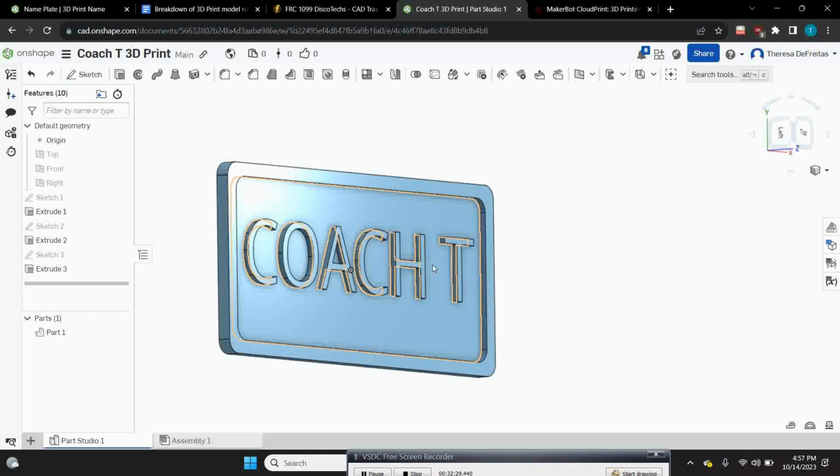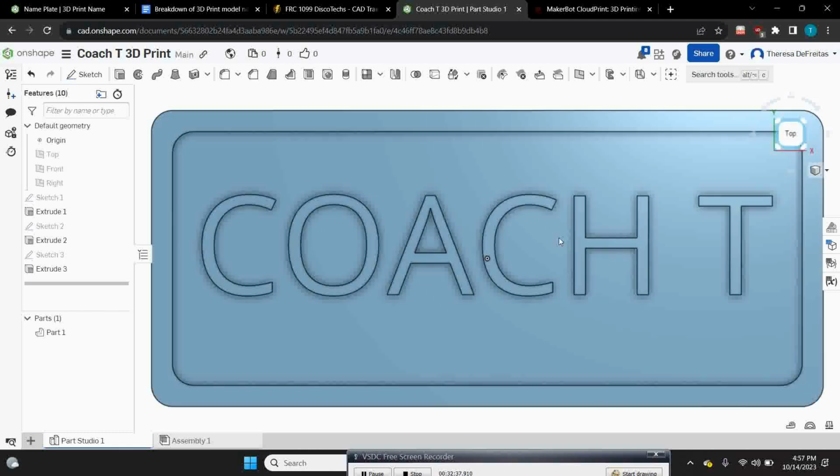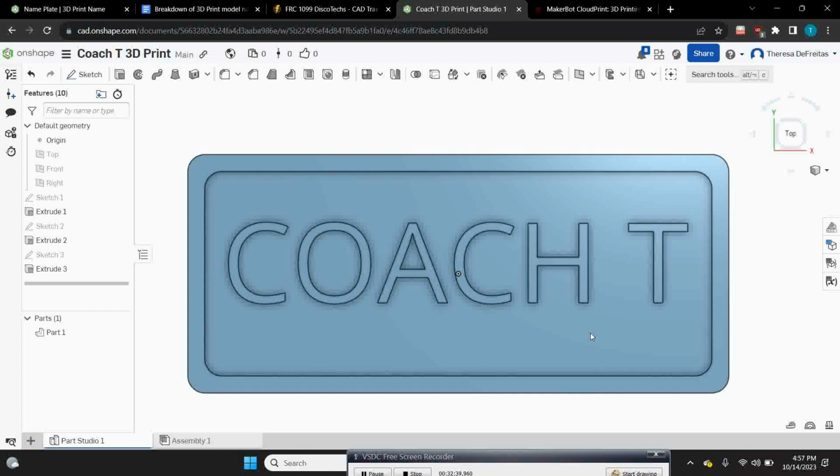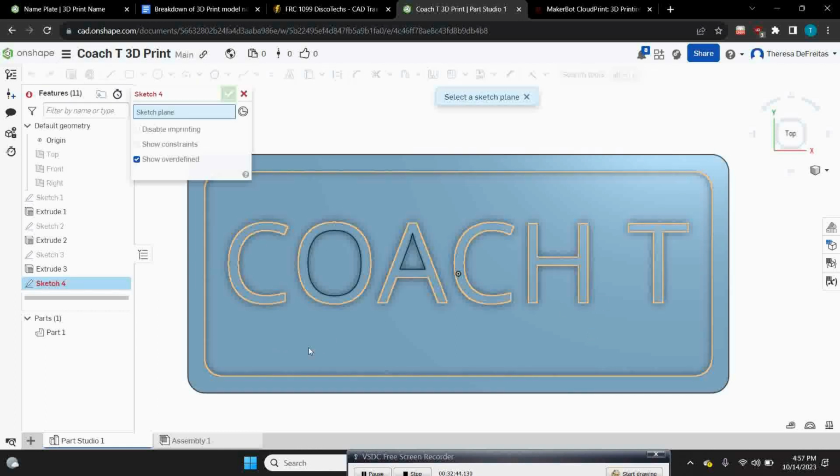All right. Next step. So we're going to add the holes to the front. So click on the top surface. We're going to make a new sketch. And we are going to select this area right here.